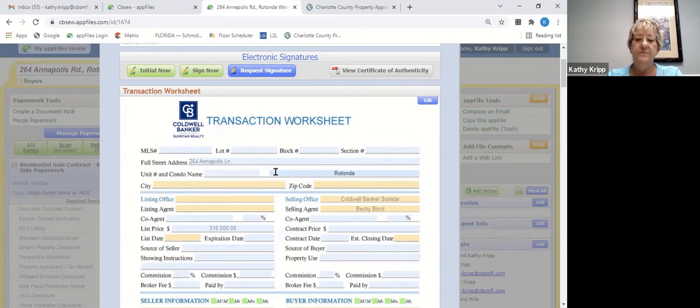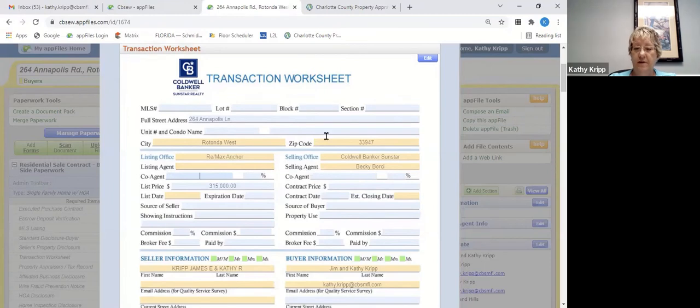Anyways, again, I'm not going to get all technical on this, I'm just filling in stuff. Okay, with your transaction worksheet, fill it in as much as you want. Whichever side you are representing, if you're representing the seller, fill in as much information in this listing section as you can.